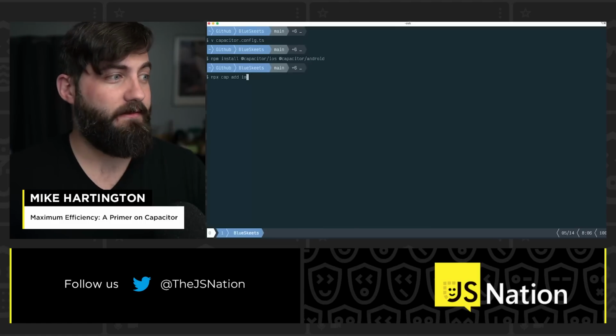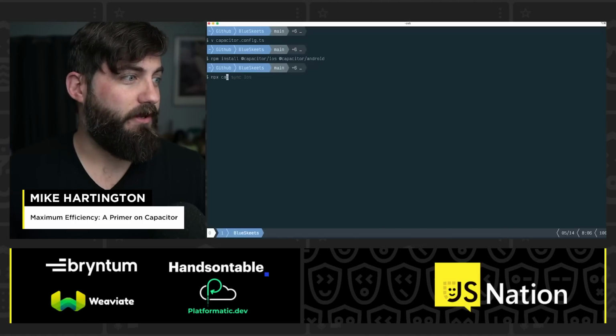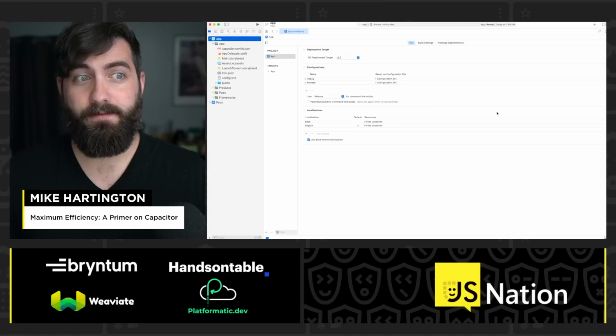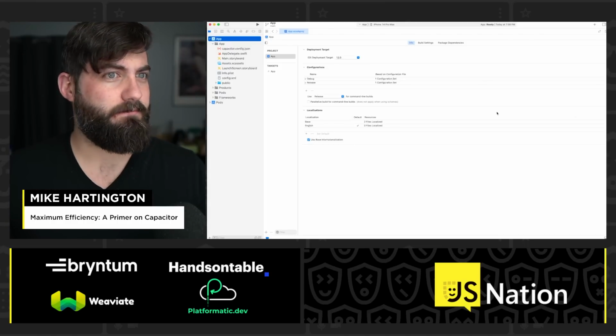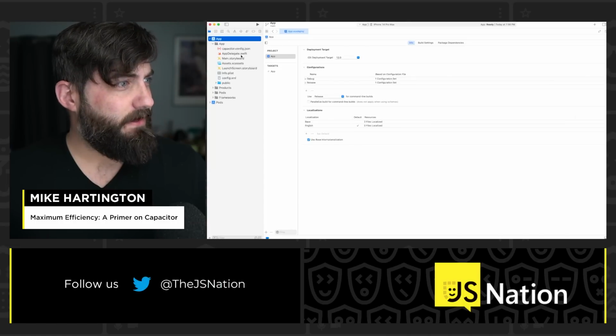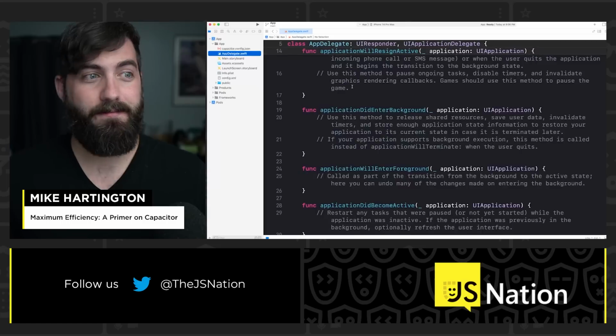Now, I've already done this, so let's go ahead and just open up the iOS project. We'll run npx cap open ios. And here we are inside of Xcode. Don't be too intimidated. But you can see that we have a native AppDelegate.swift where we can take a look at some Swift code.